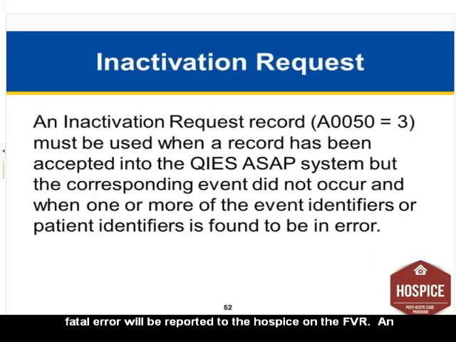An inactivation request record, indicated by code 3 in A0050, must be used when a record has been accepted into the KEYS ASAP system, but the corresponding event did not occur. For example, a HIS discharge record was submitted for a patient, but there was no actual discharge. It must also be used when one or more of the event identifiers or patient identifiers is found to be in error.